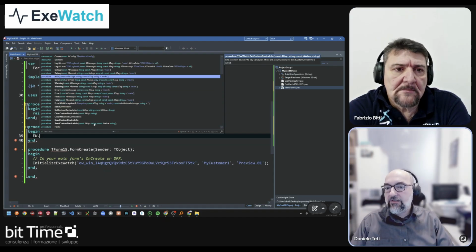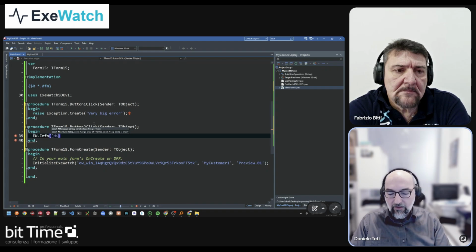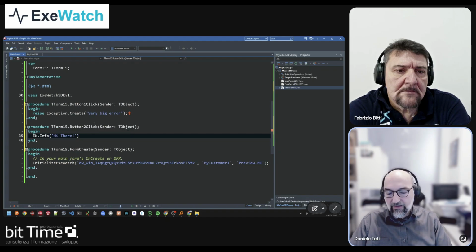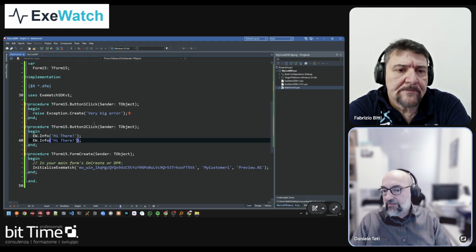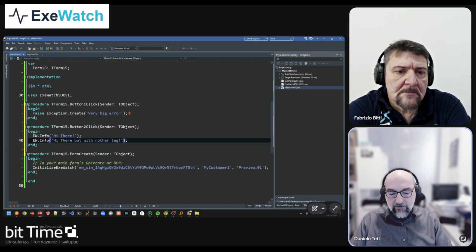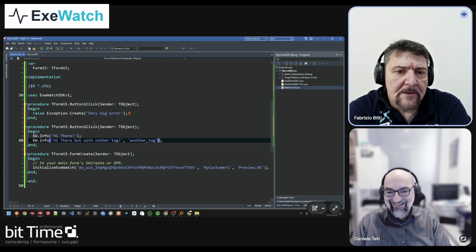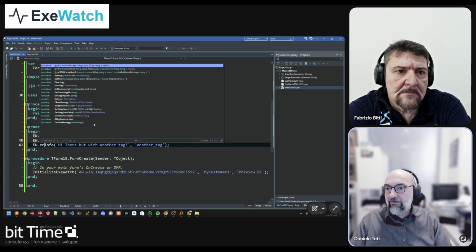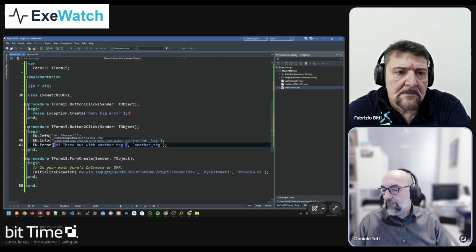So let's say I want to send an info: "Hi there", with a tag. You have a couple of overloads, but the simplest one is message and tag. If you don't put the tag, it is automatically main. If you put a tag, but with another tag, this is another tag. You can also send errors, also using the format function facilities.